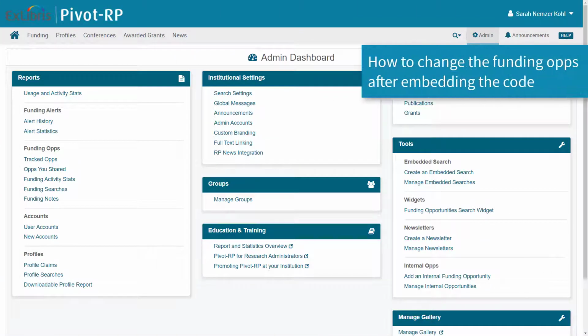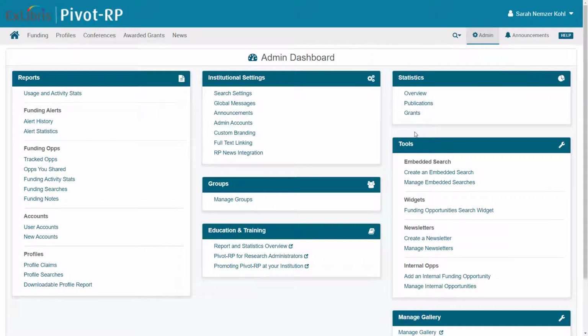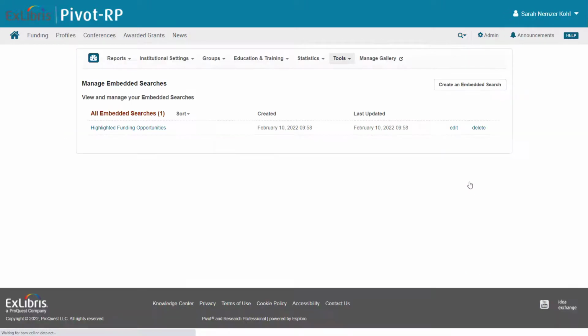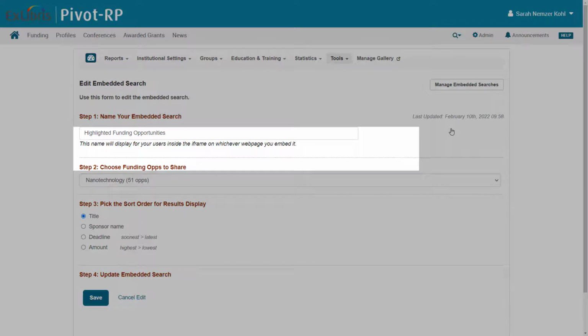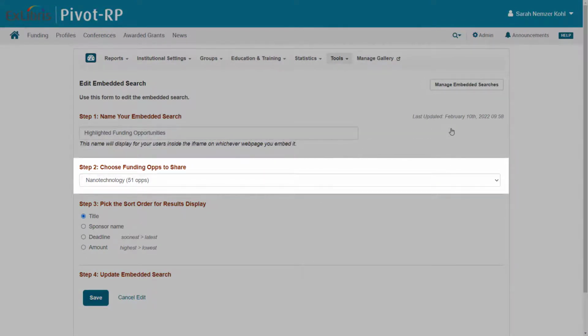Here's how to change the funding opportunities after embedding the code. Back on the PivotRP admin page, select Manage Embedded Searches. Find the search you want to change and click Edit on the right side. This page should look familiar, and you can make any changes you want, including changing the name, the curated list or curated search, and so on.